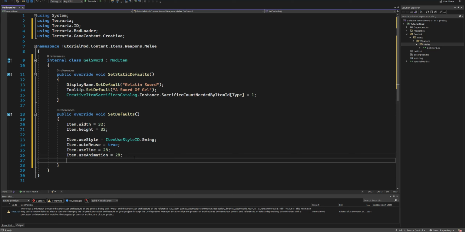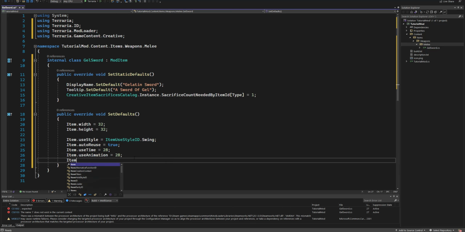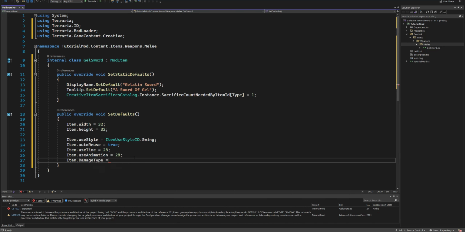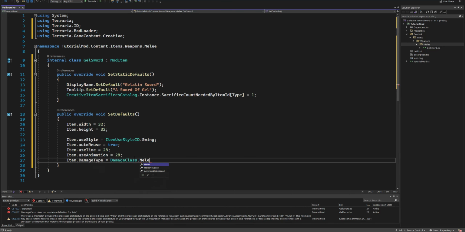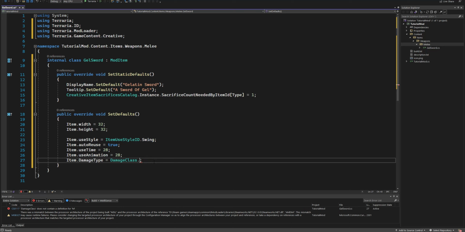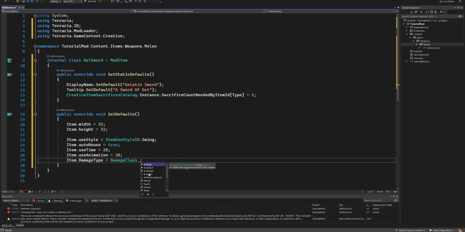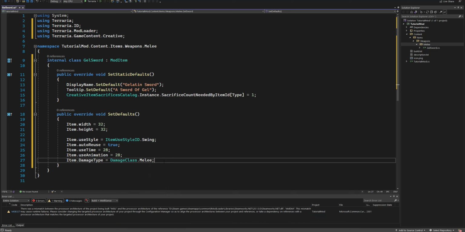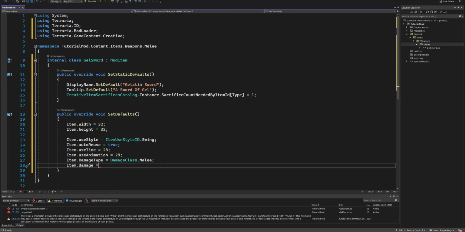Now let's get into the damage part. So item.DamageType is equal to DamageClass.Melee. You need to set a damage type first, and you can choose between all the classes. The classes are magic, ranged, generic, melee, and the list goes on. After you have done that, you can actually set the damage. I'll be making the damage 16.